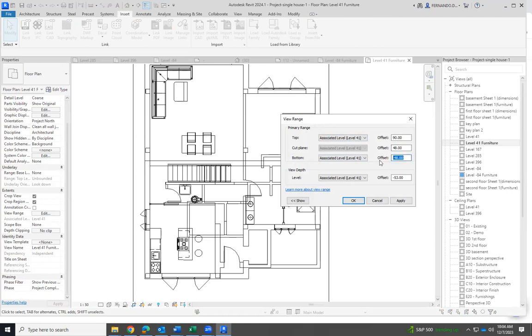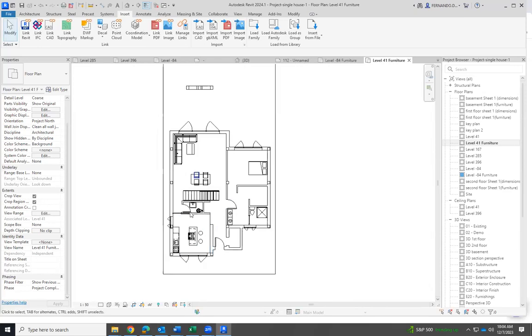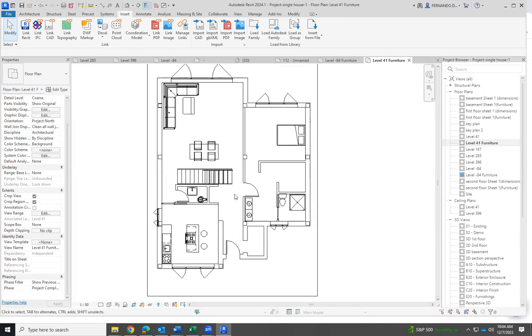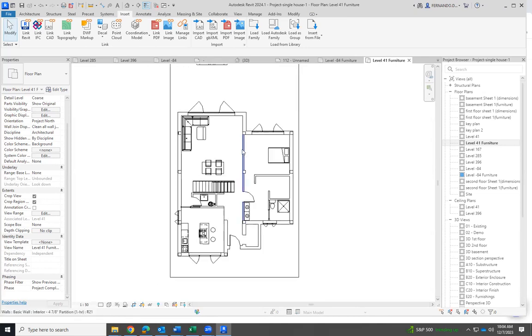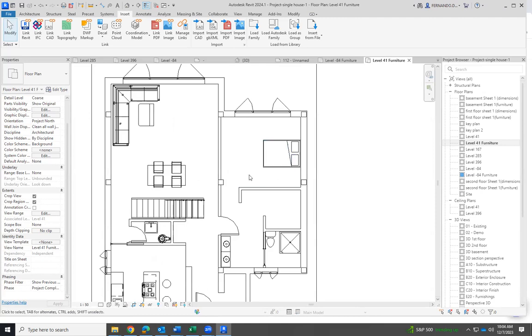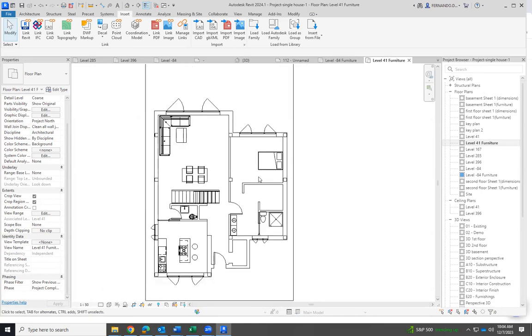Okay, so the bottom, I'm going to do this. And this is, yeah, I think it's the bottom. I don't need any offset. So if the offset is 0 and I apply, then the things that we have on the basement disappear, the walls, and we only have the walls and the furniture that I have on this floor.